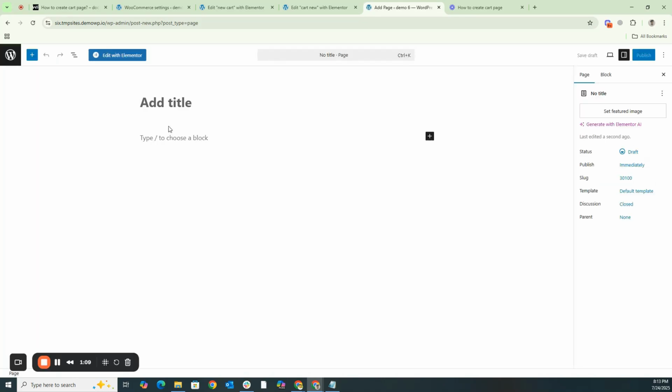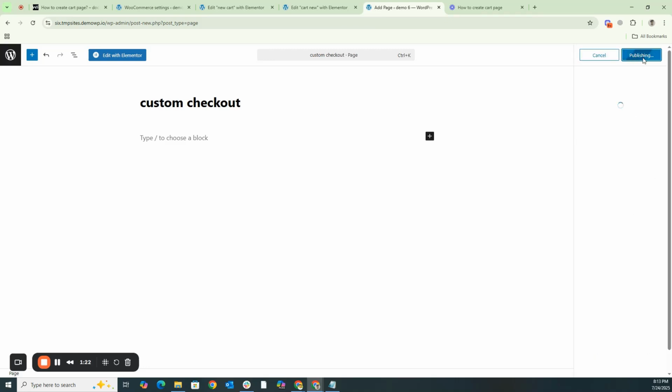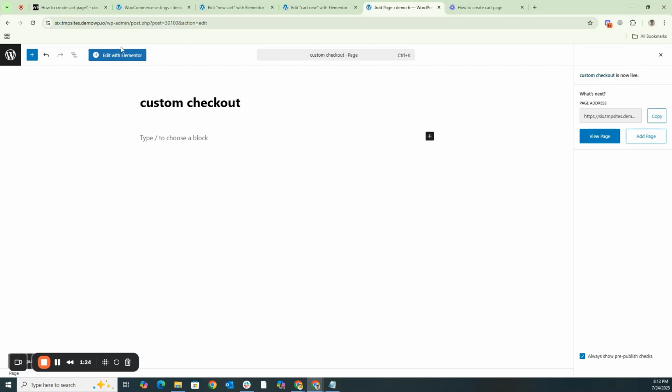You can give that page any name you like. Let's suppose I name it Custom Checkout. We'll proceed to publish this page shortly. After publishing, we will edit this page with Elementor so that we can apply the checkout shortcode on this page.